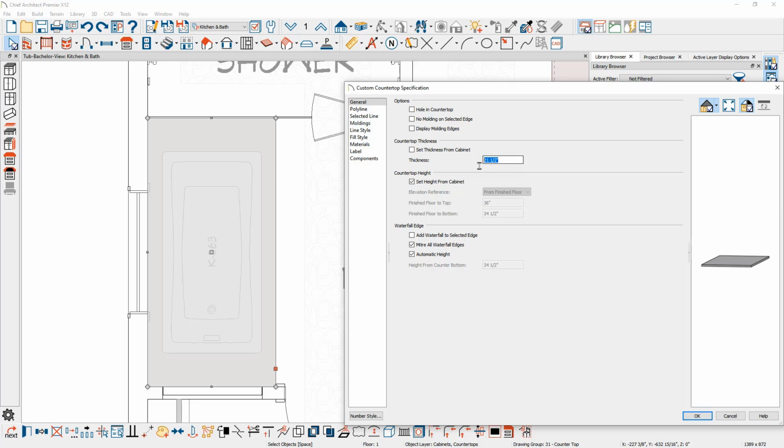I'm going to highlight that dimension, copy it, then I'm going to come down to the countertop height. I'm going to remove the check mark Set Height from a cabinet and set the floor to top at that same value, paste it in, press the Tab key. You'll notice the floor to bottom is at 0 from our finished floor.